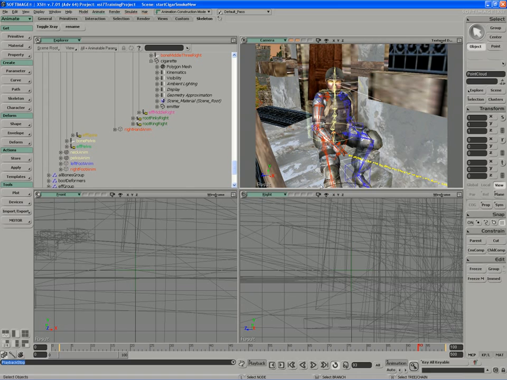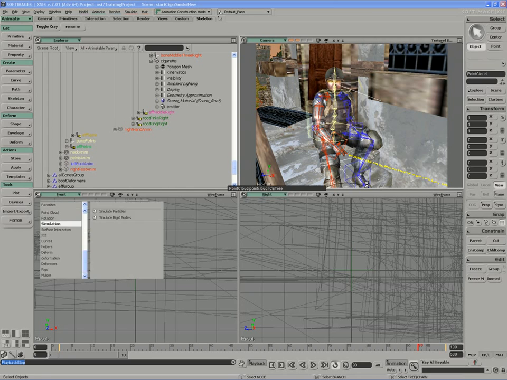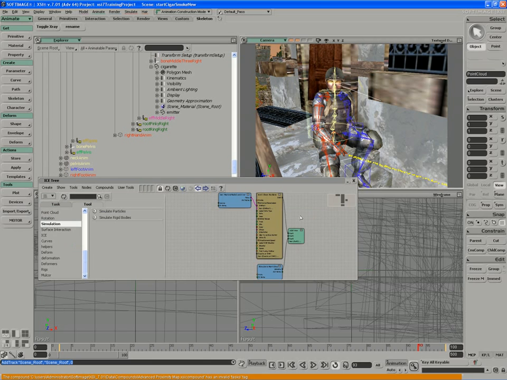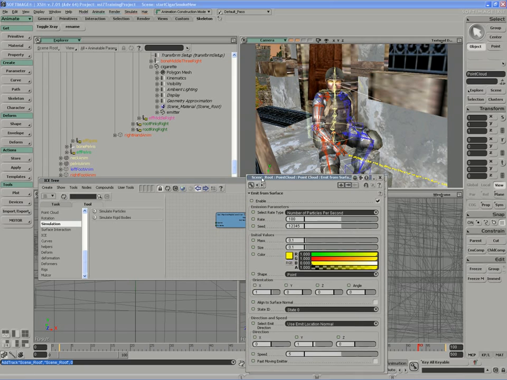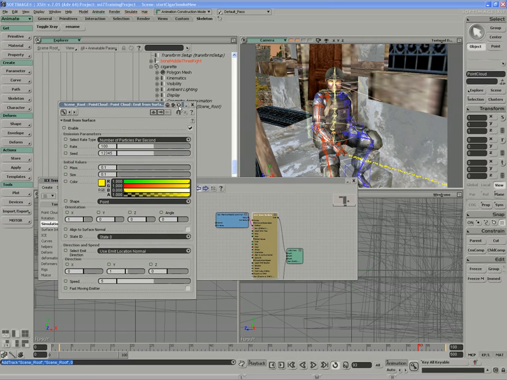I'm actually going to select the point cloud, press Alt-9 to open up an ICE tree, and on the Emit from Surface compound, open it up to expose the attributes. And I'm going to set the direction and speed, the emit direction, to not use the emit location normal, but to use the initial direction vector I provide. And I want to have the particles moving upwards initially in the y-axis.